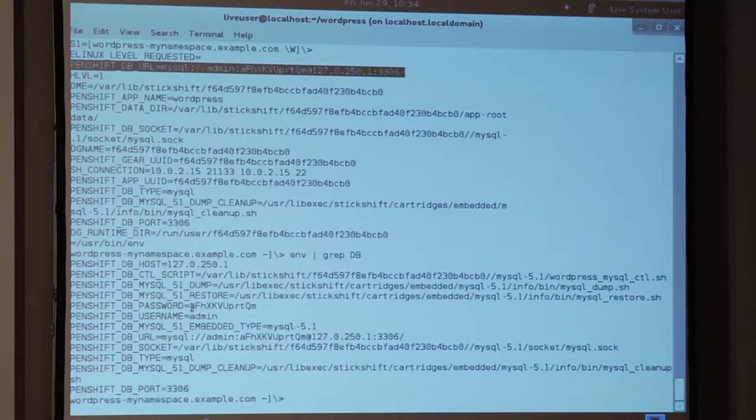So within your application, you should be using the environment variables rather than hard coding the location, because these things might move around. And especially if you have a scaled application, as new gears come up, these environment variables will reflect what needs to happen. So that's the demo. Done.